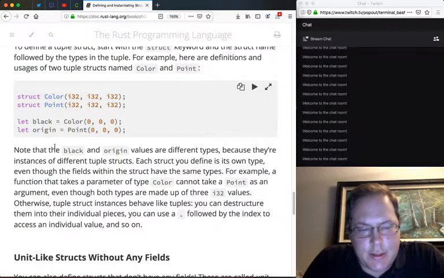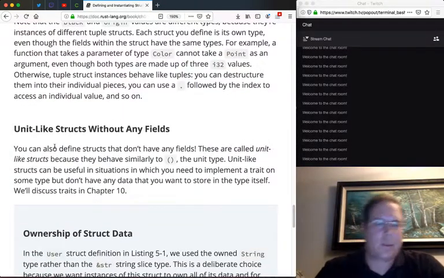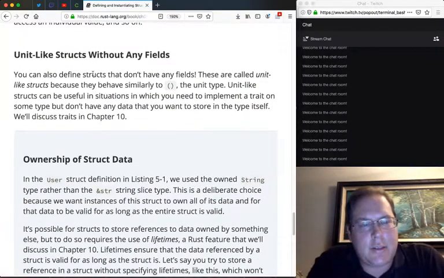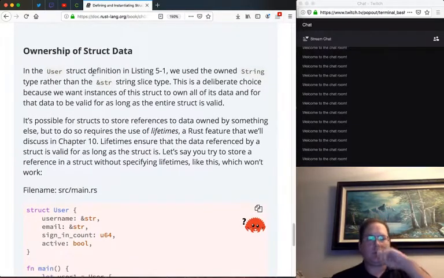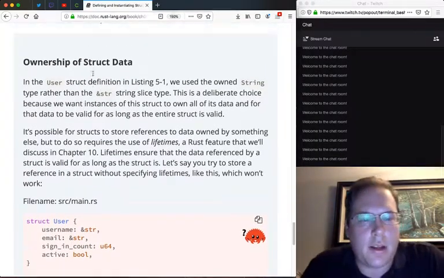Otherwise, tuple struct instances behave like tuples. Unit-like structs without any fields: you can define structs that don't have fields. They're called unit-like structs because they behave similarly to the unit type, open parens. Unit-like structs are useful in situations in which you need to implement a trait on some type but don't have any data that you want to store in the type itself. We'll touch on those in chapter 10.